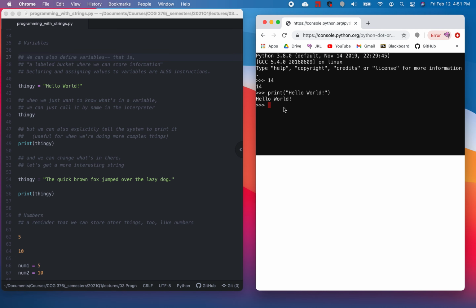So let's declare the variable thingy. Thingy equals the string hello world. Oops, get the exclamation point. All right, that happened. Nothing was returned, because when you assign something, nothing is returned. But if we want to look at what's in there, we can just type thingy again. So this is an instruction to the system to say, return whatever comes out of that bucket, the bucket labeled thingy. Aha, it contains the string hello world. Okay, that's a good start.